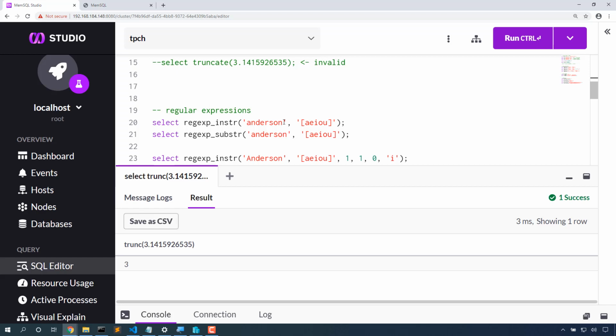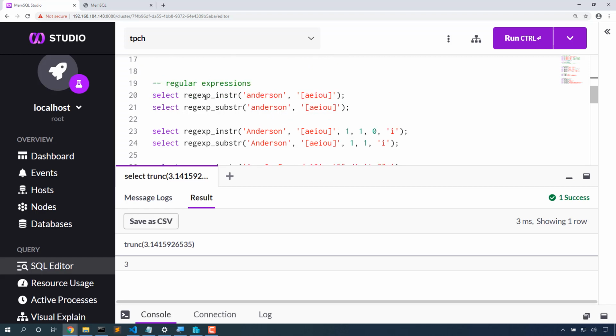Next up, let's look at regular expressions. We had regex instr, which would give us the position in the string. So in this case, it's matching any letter, and the first letter it finds is that A. Now we can do Regex Substring, which will actually give us the thing that it matched, not just the position.